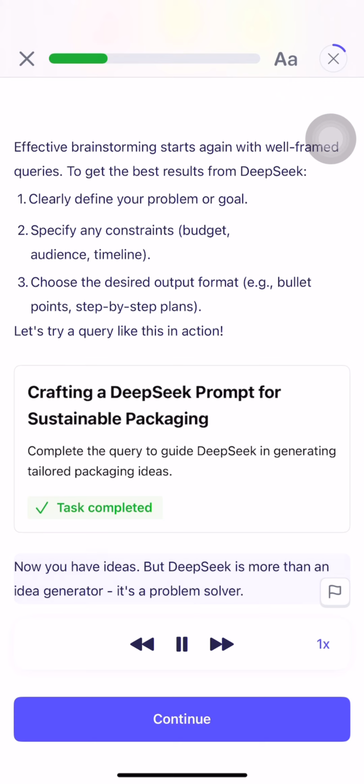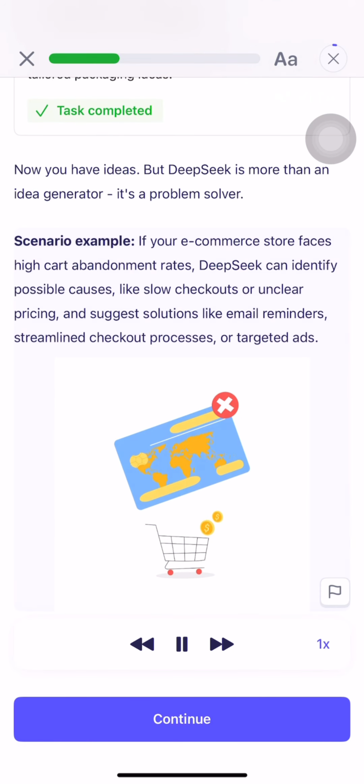Now you have ideas. But DeepSeek is more than an idea generator. It's a problem solver. Scenario example. If your e-commerce store faces high cart abandonment rates, DeepSeek can identify possible causes, like slow checkouts or unclear pricing, and suggest solutions like email reminders, streamlined checkout processes, or targeted ads.